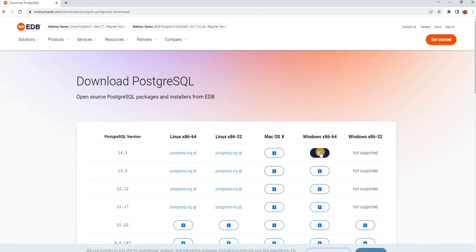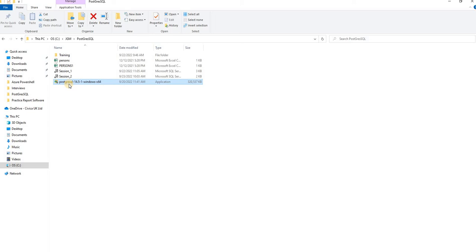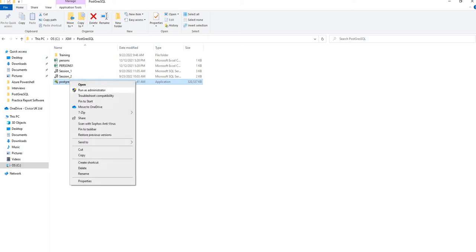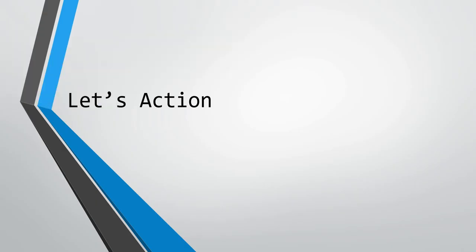As soon as you click on download, the download will start, and you will have an executable file ready. I'm not clicking here because I have already downloaded the file. So let me show you how to install from the downloaded file. This would be the downloaded file. Okay, just right click and run as administrator here, and then say yes.